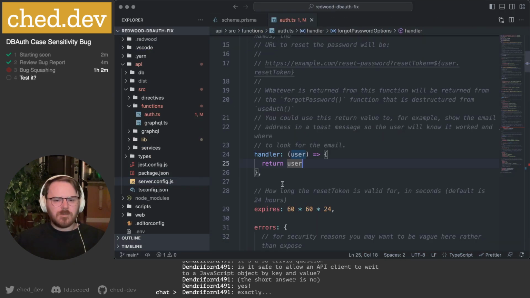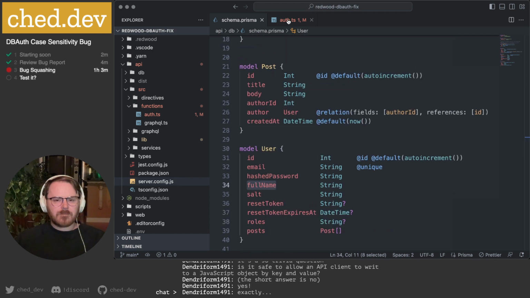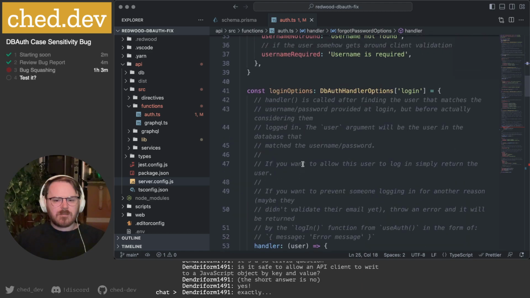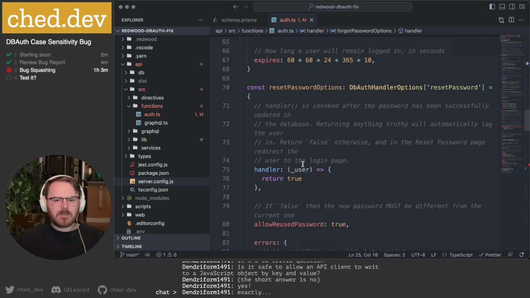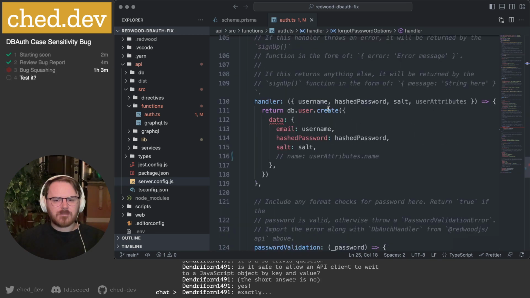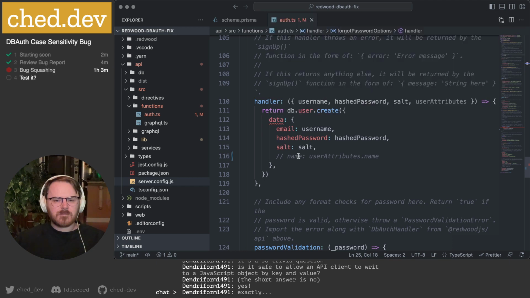Let's look at our user model real quick. It's got all these other required fields, like full name is required, but in our create, we don't even have that, right? What is this? Sign up options, yeah. This is wrong. Full name? There we go.